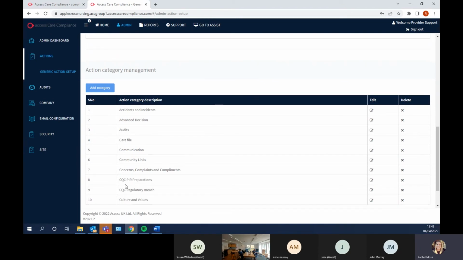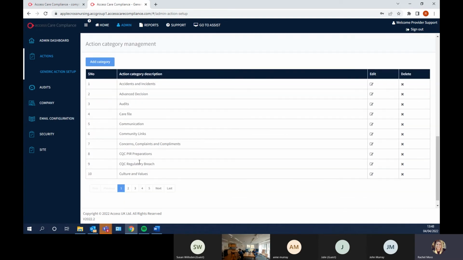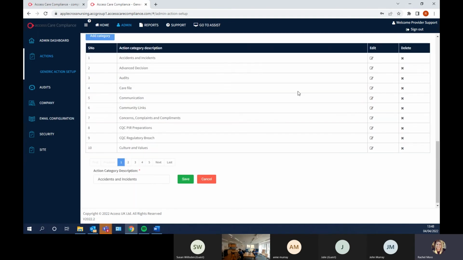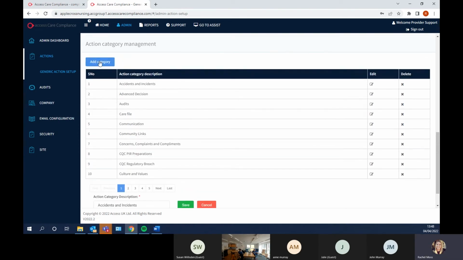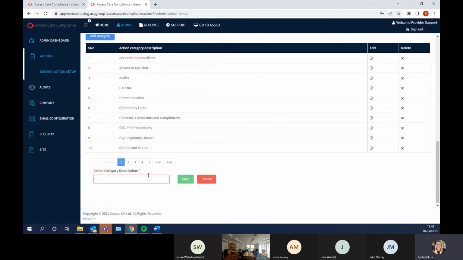The generic ones include a few CQC ones as well. So you'll probably want to come in and take those out or just amend those so they reflect your regulator instead. So you've got your edit icon to edit the word of the category. Delete will just take it out. And if you want to add additional categories, click add category, add in your description and hit the save button.